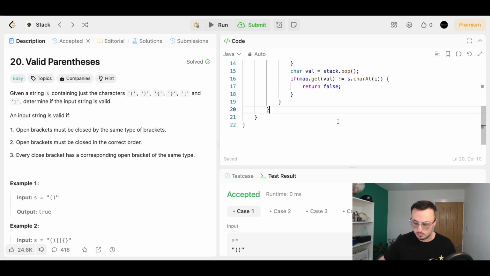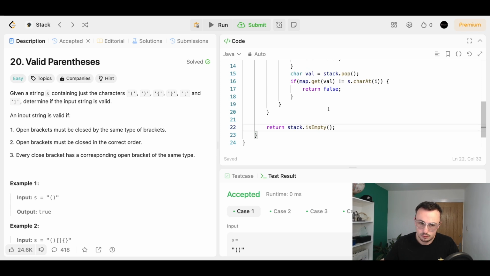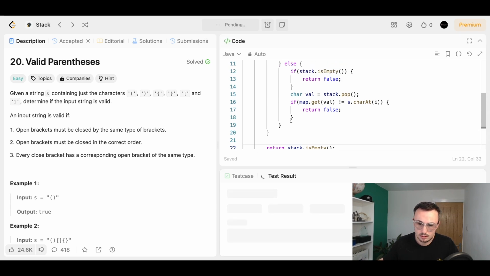And the final thing we want to do is return stack.isEmpty. If the stack is not empty, it means that we've got some remaining opening brackets that have not been closed. So in that scenario, obviously the parentheses are not going to be valid. So we'll run that, see if it works.